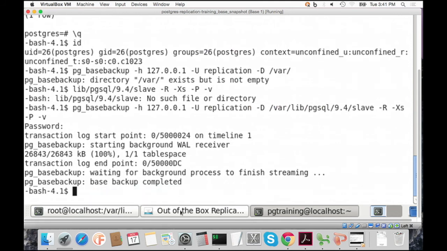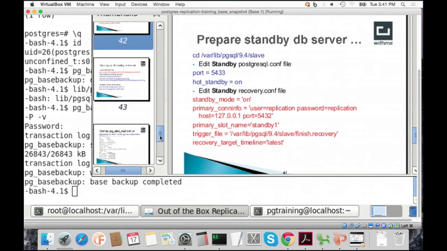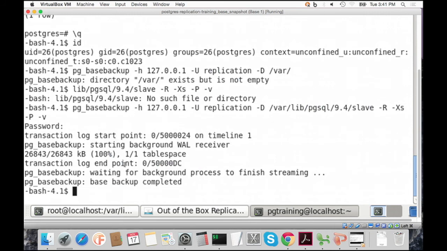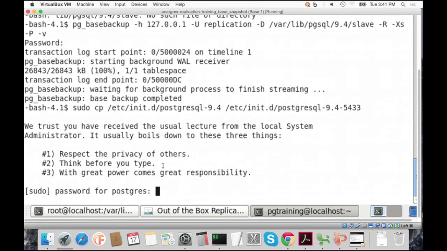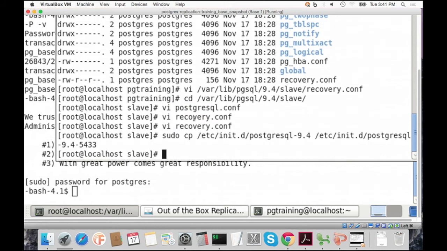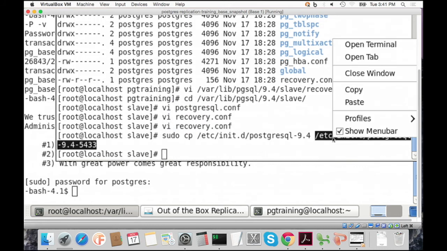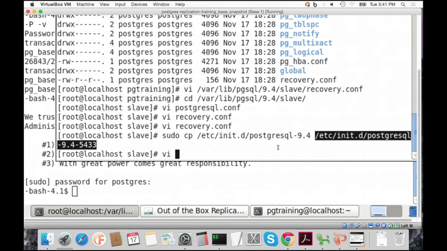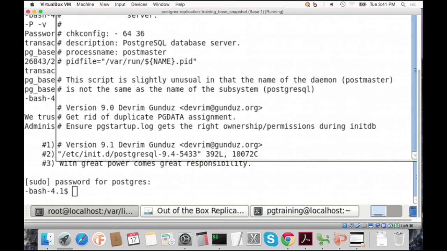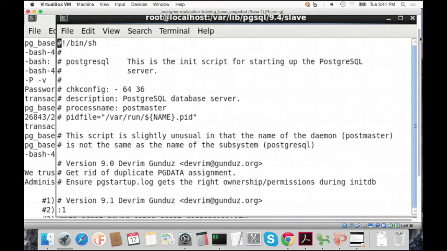So let me go back. I am just copying this file. Password for this? No, I don't know. I will just use it here as root. So now this file, I will open it, copy, vi, paste, 5433. It's an init script, it's a shell script, it's a /bin/sh.